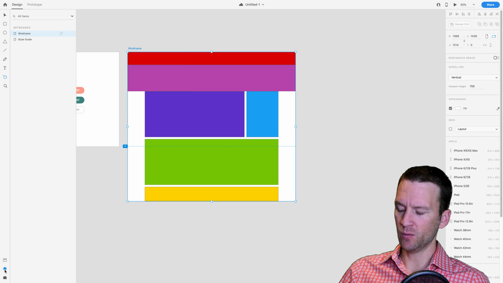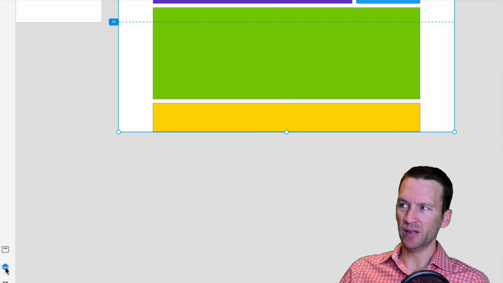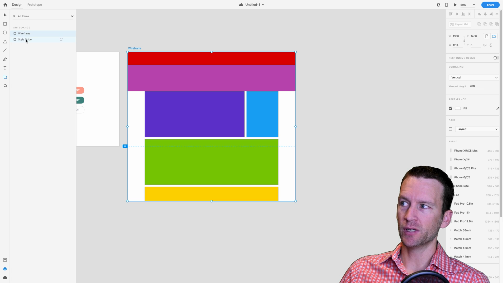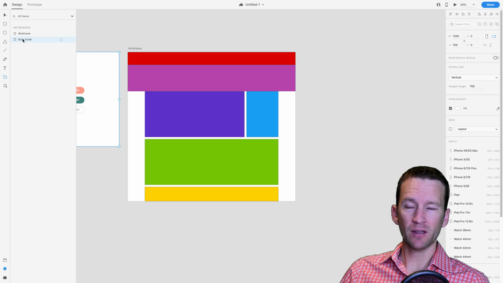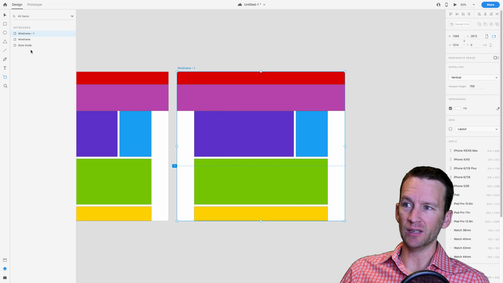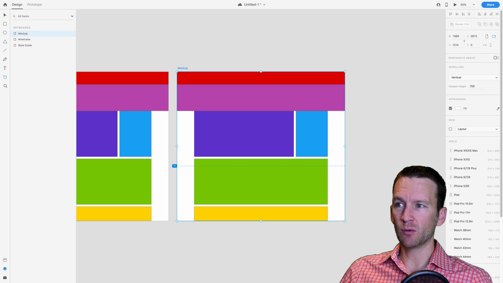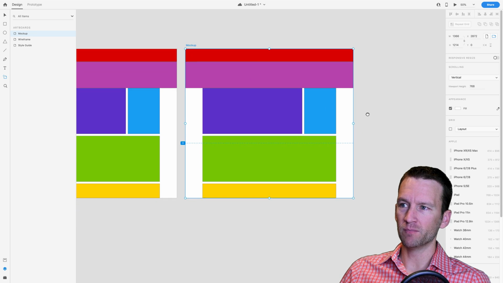So if we come down here and select the artboards or the layers button here, it will toggle out our layers. And you can see right now we only have a couple of items in here. We have our wireframe artboard and our style guide. So we're going to right click the wireframe and just say duplicate. And that basically creates an exact copy. And we're going to call this one our mockup. So just double click that title there and rename this to mockup.